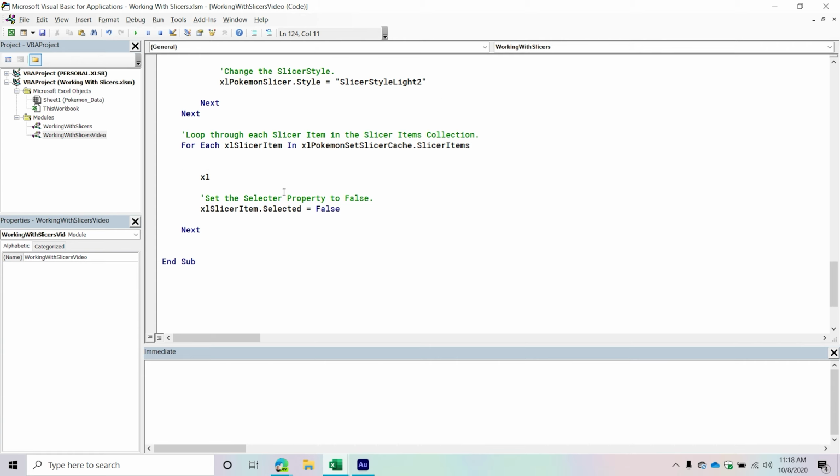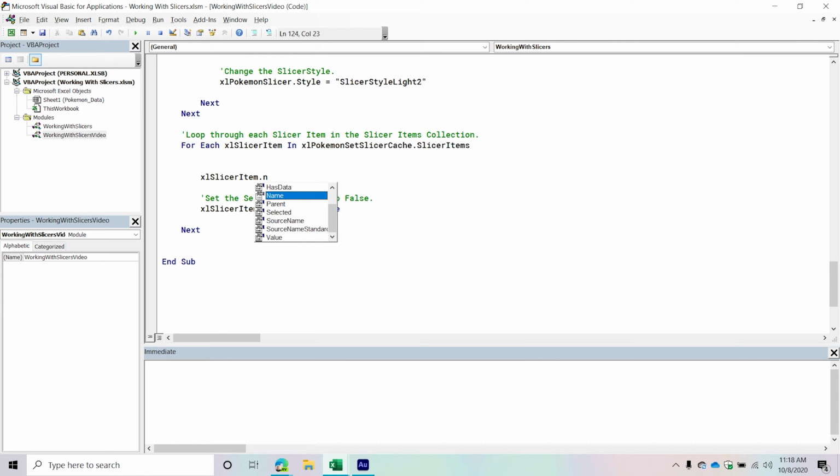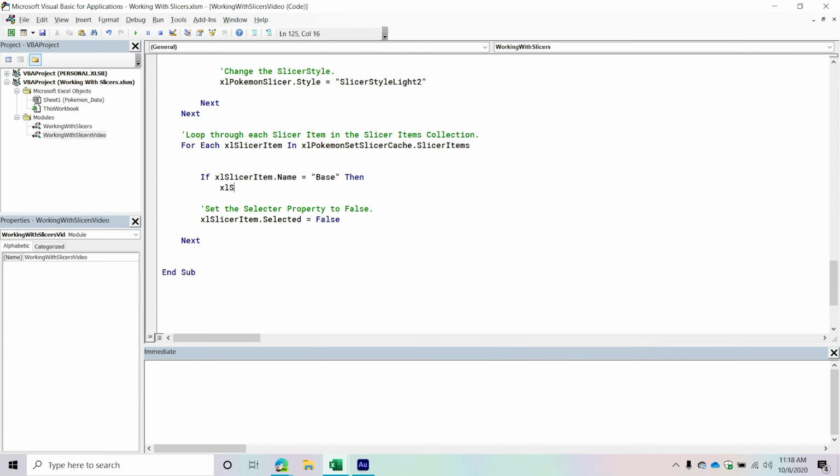So Excel slicer item dot name. Let's say we want to set this equal to the base one. So if it equals base, let's do this. If Excel slicer name equals base, then we'll say Excel slicer item dot selected equals true, else we'll have it equal false. I don't know, I didn't like that. That really took a long time, which is kind of scary.